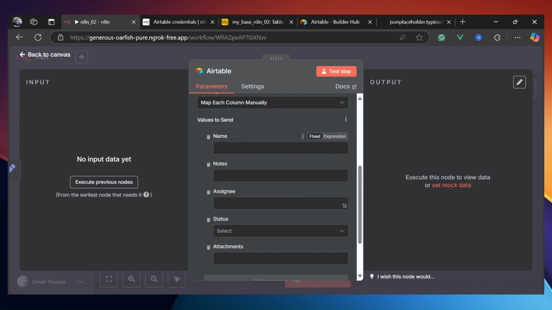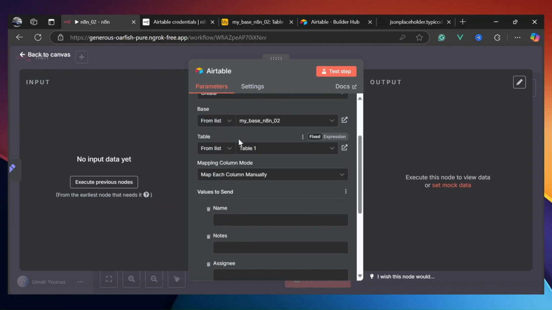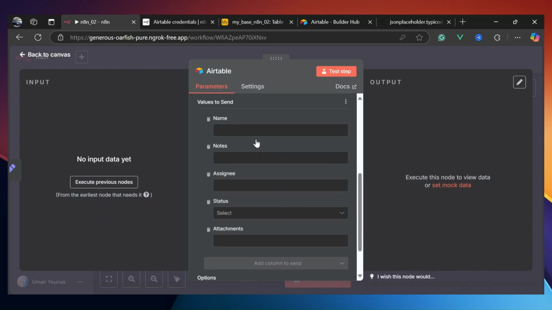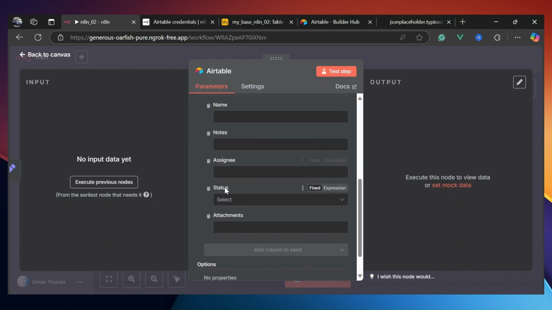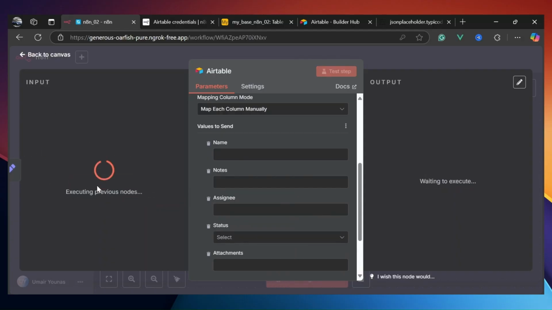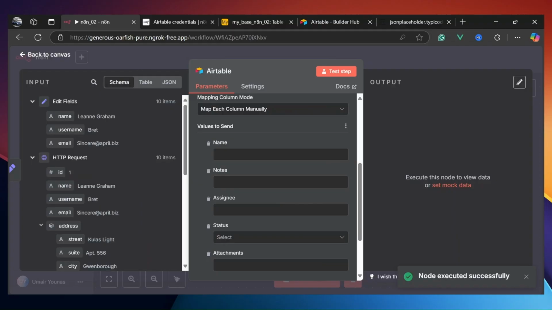And then as you can see, we have these names. So n8n was clever enough to fetch the column names from this table. We have name, notes, assignee, status. So we don't want these names. Instead, we want what's coming from the previous node. So let's execute previous nodes to fetch the data. So we want the name, the username, and the email field only.